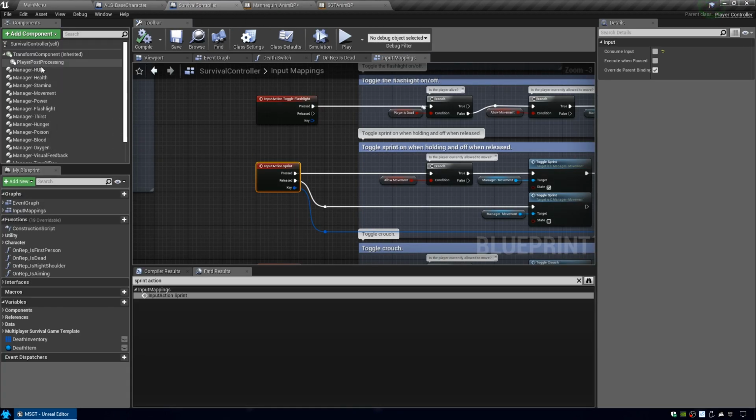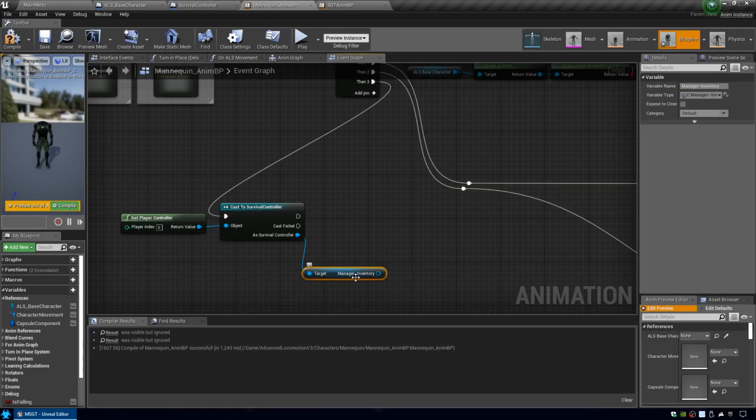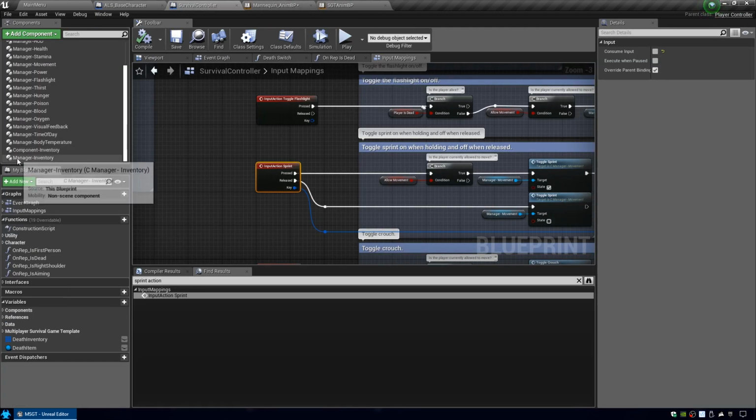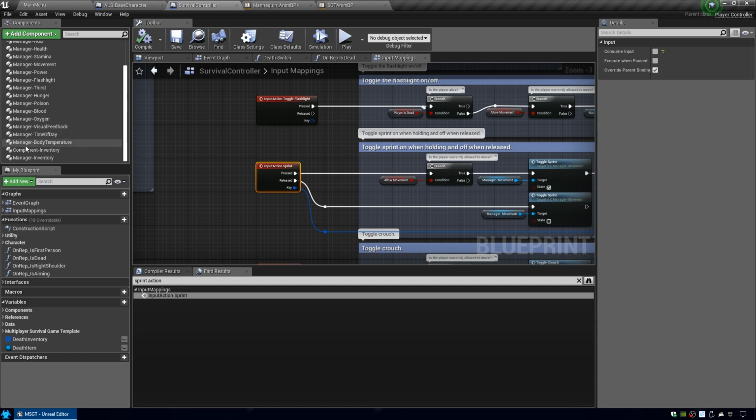So these are all components having to do with the survival game template. So this is the one I just referenced, the manager inventory. He's really broken it up into a lot of separate components. That would make it easy for you to remove certain pieces, because you could disable that component and it would probably just make it so that feature didn't work.